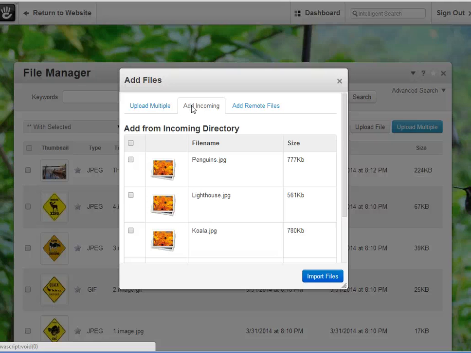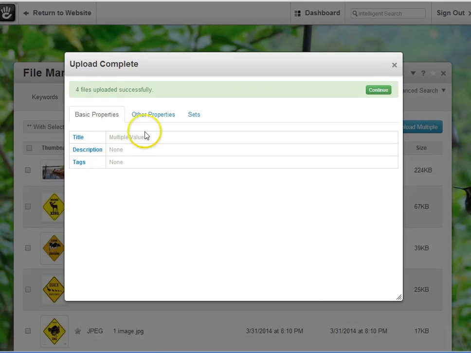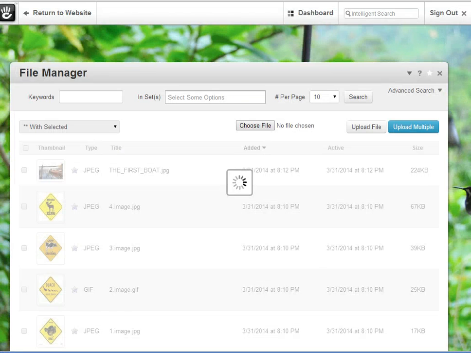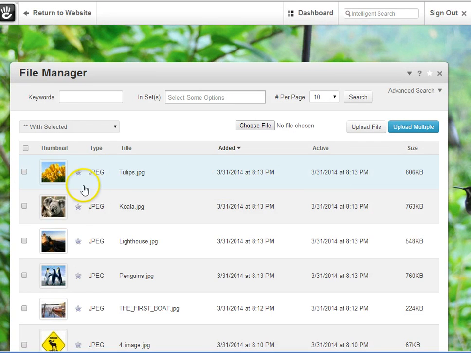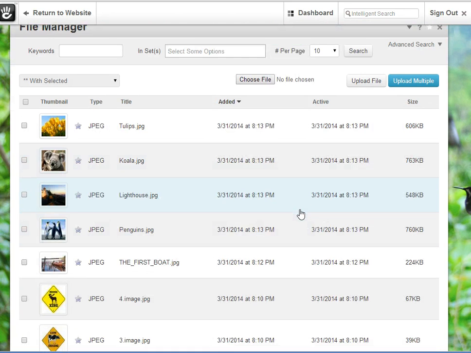So once I've uploaded images and I've gone here to my file manager, you can see that it says Add from Incoming Directory. This is showing me which files I have available in my incoming directory. Let's select them all and import them. 4 files have uploaded successfully. And there we go. 4 more file images that I did not use the regular upload system, and I did not use a URL from another site, but found the third path to your file manager on concrete5.